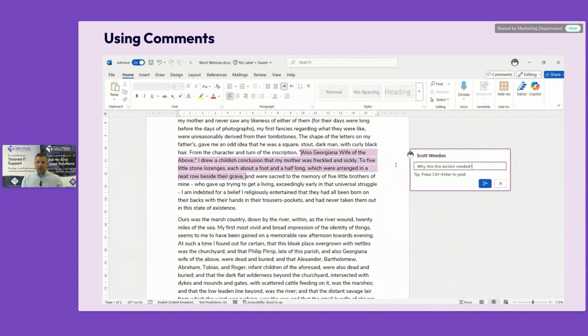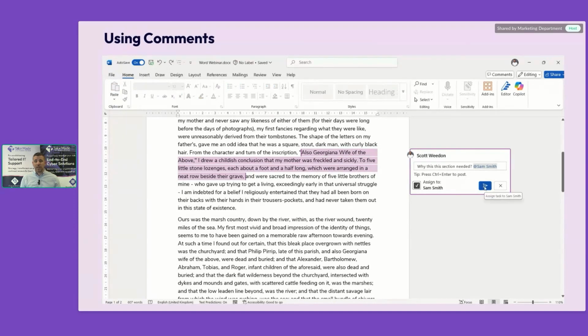Okay. And the other key thing is that I can @ people, and that's the bit I want to focus on really, is the fact that I can go and @ Sam, for example. This is a bit of content in a document I need Sam to do, and I'm going to assign it to Sam Smith. That gives him a task.